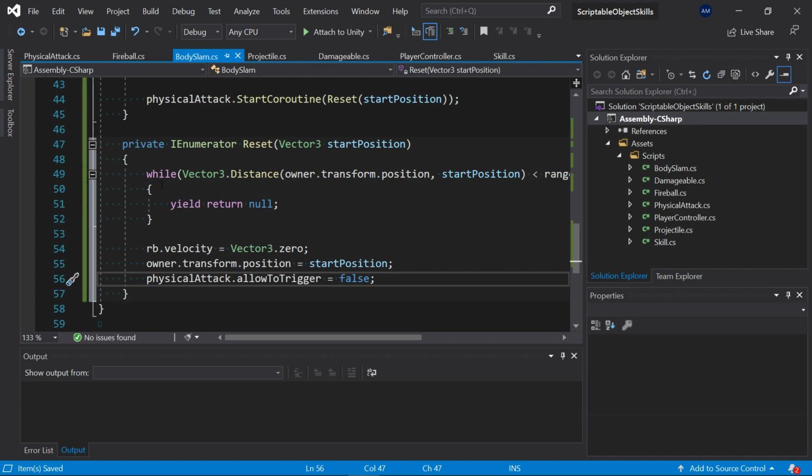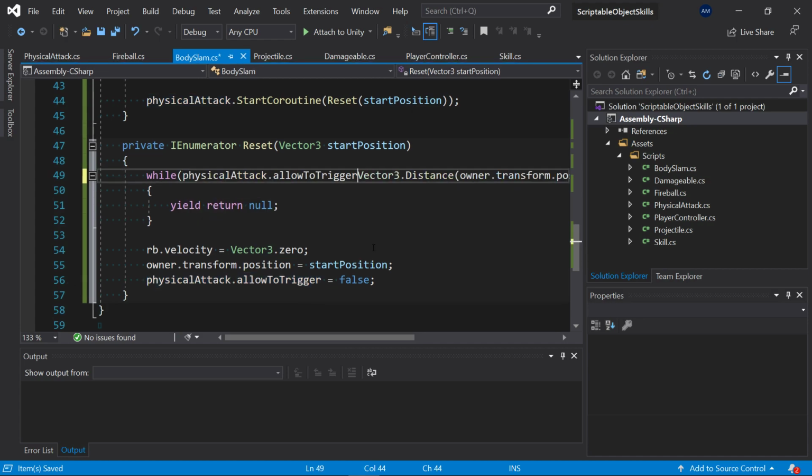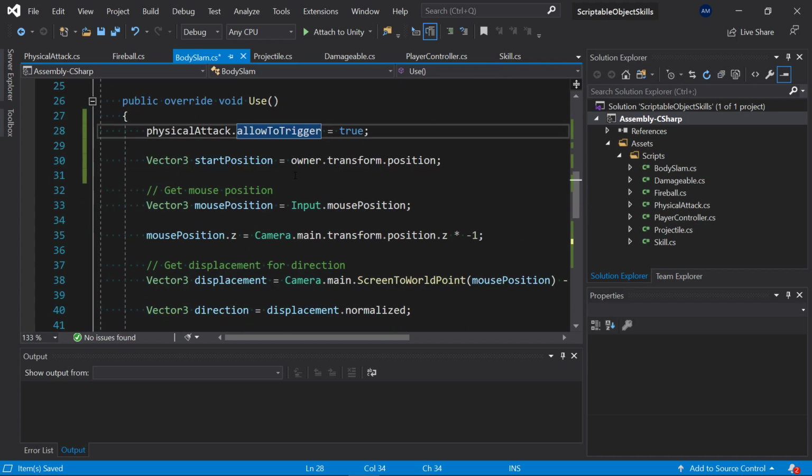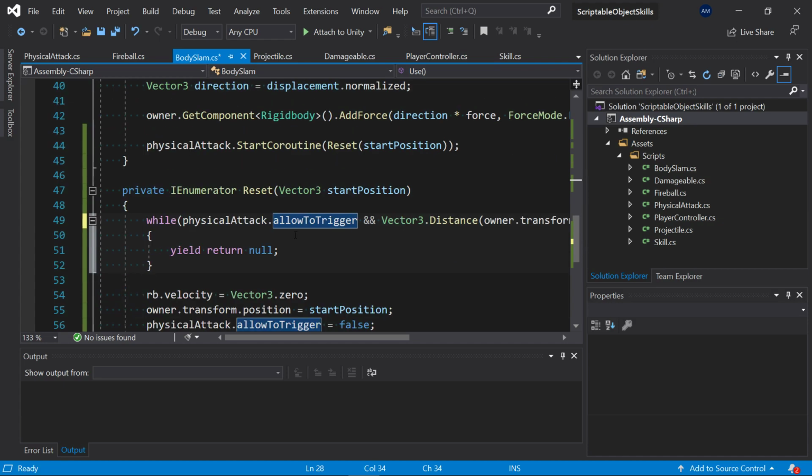So what we want to do is, we're saying right here, hey, while the distance is less than the range, go ahead and keep moving towards them. That's essentially what this is saying. But what we should also say is, hey, while physicalAttack.trigger is true, while you're allowed to attack someone and you're within range, keep moving. So what's going to happen is you're going to press the E button, you're going to allow it to trigger, and you're going to keep going, keep going, keep going.